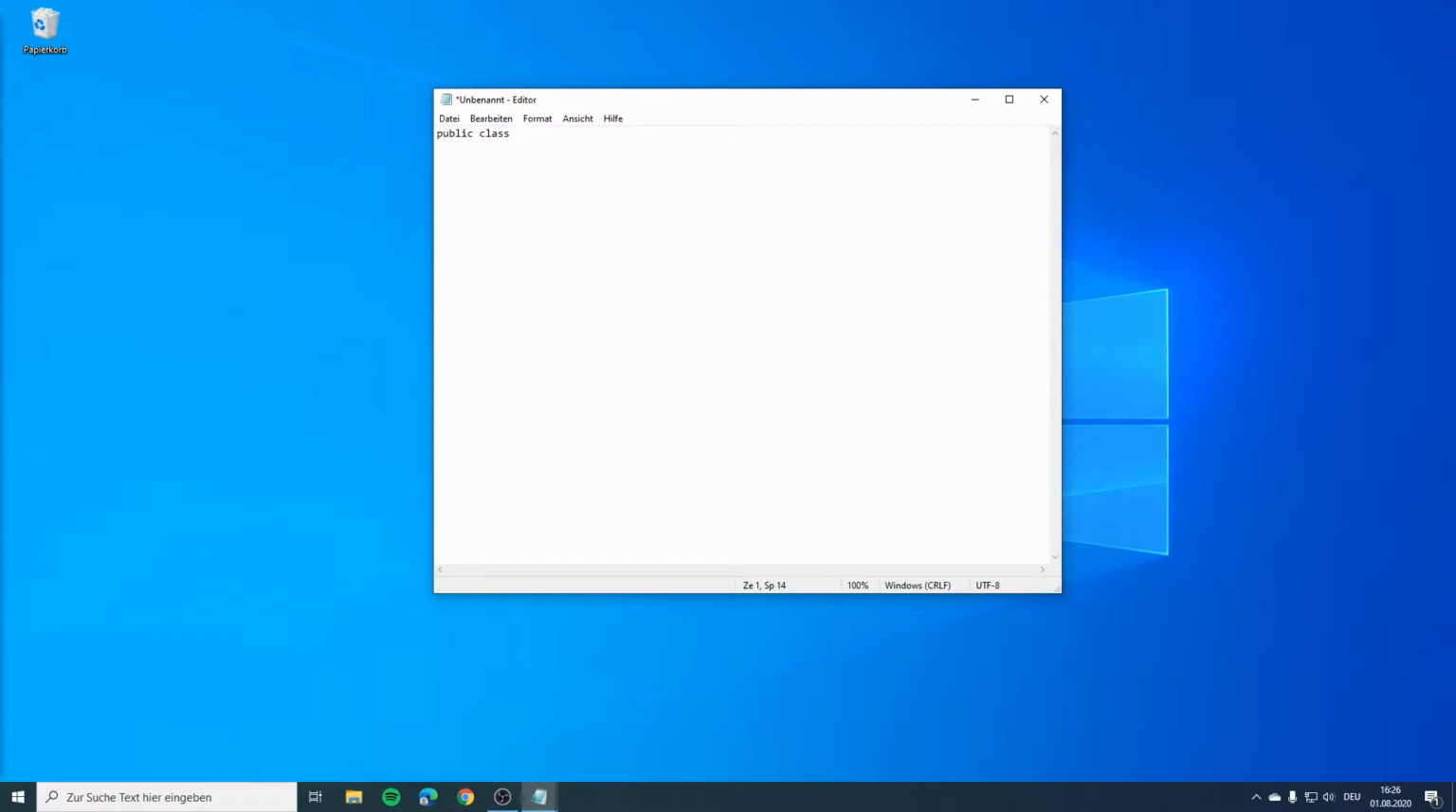Let's call it input output. Next we need to create the main method, which is the starting point of the program. And our input parameter is a string. We want to have a string and it's going to save it in an array. That's a list.